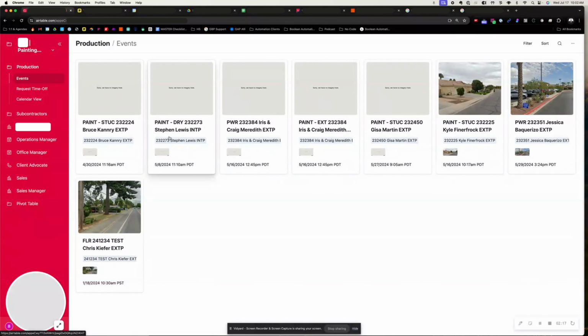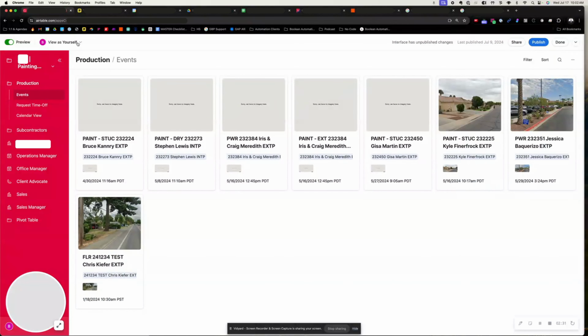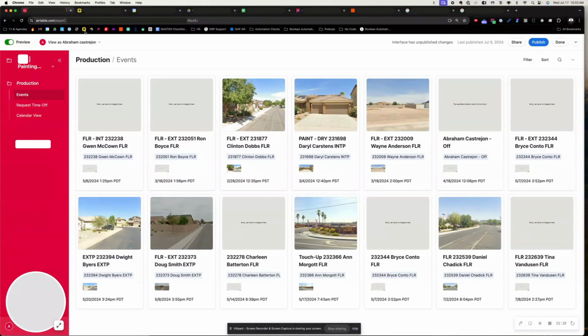So, for example, this production interface is going to show to your crew leaders, but they're only going to see the jobs that are assigned to them. So if I go in to show you this, I can go into preview mode. Right now I'm viewing it as the Boolean support user. I could switch to look at it from Abraham's perspective, and you're going to see that Abraham only sees the production of the jobs that he's assigned to that are still active.